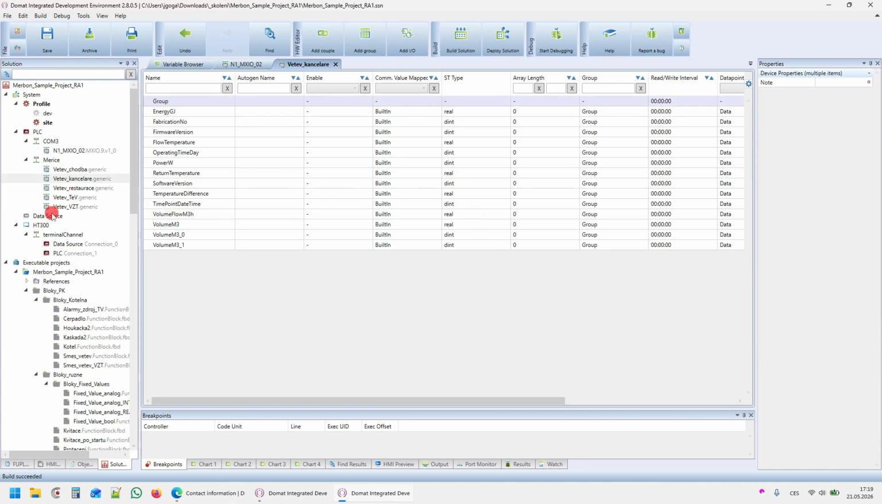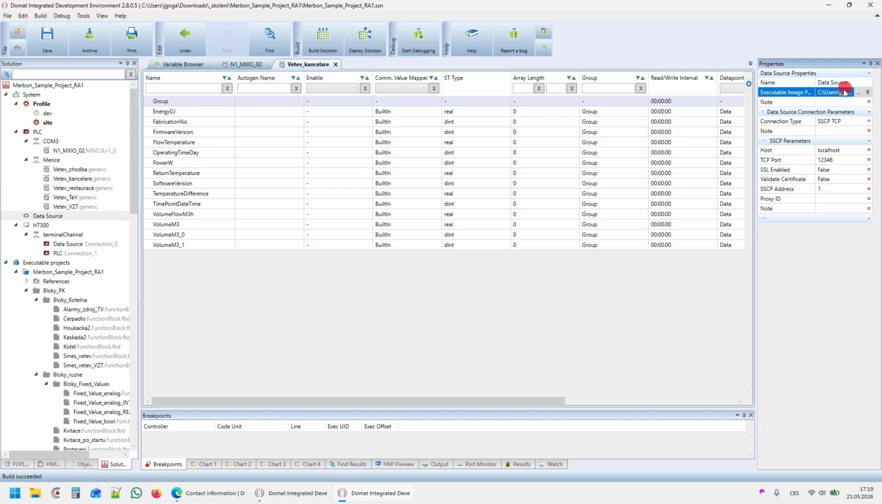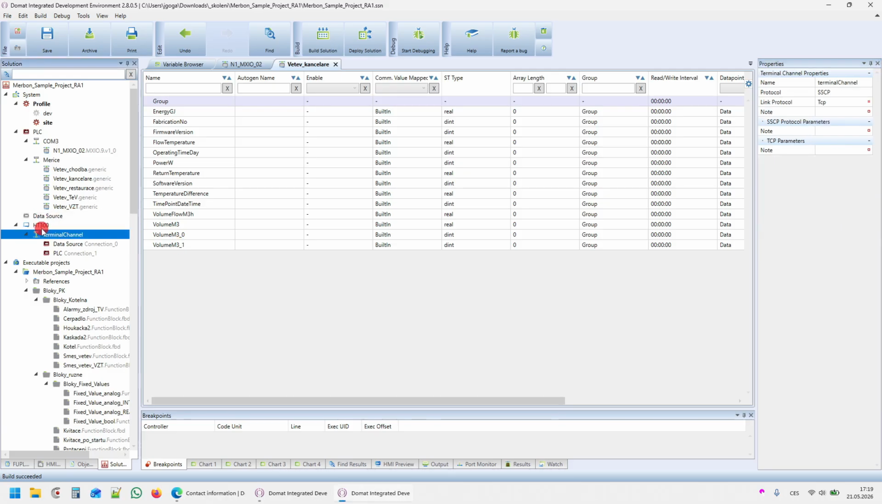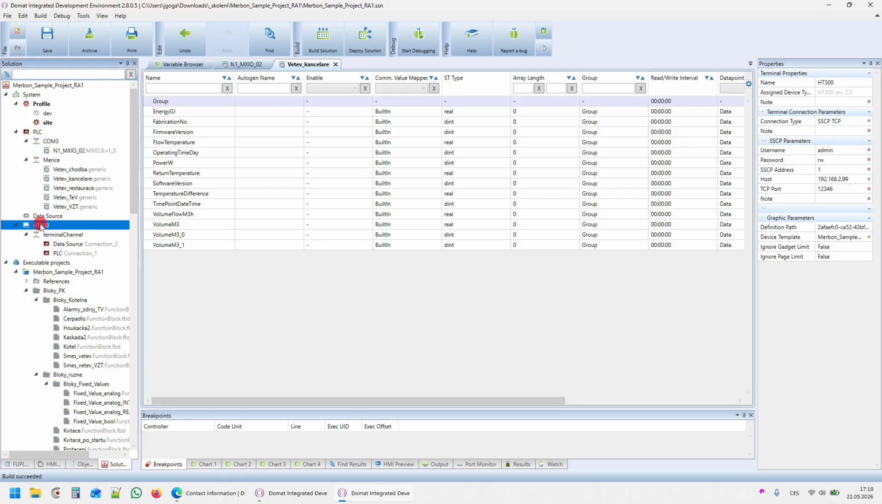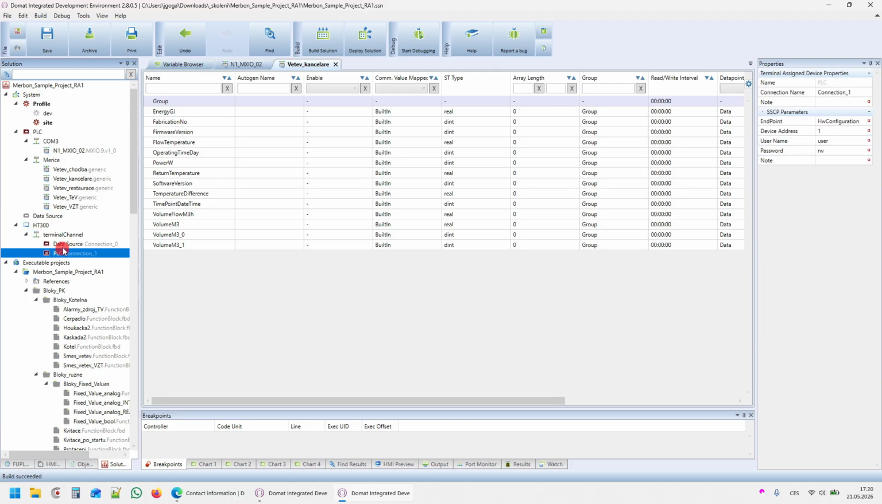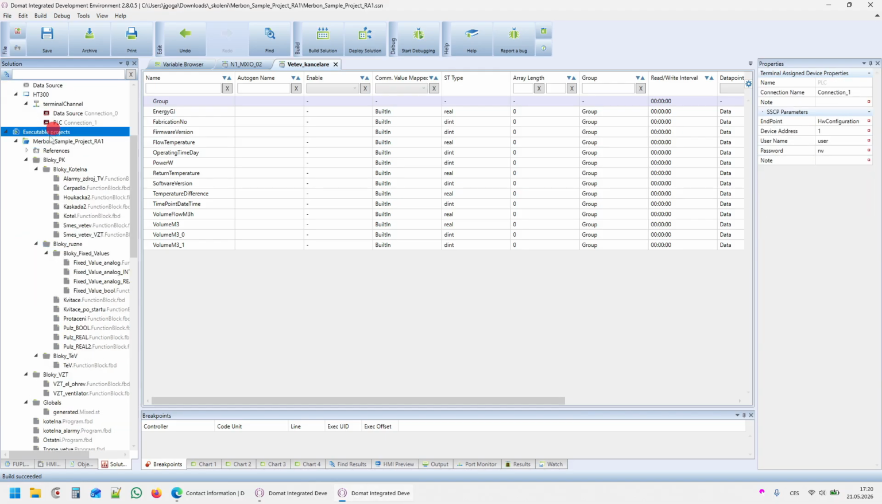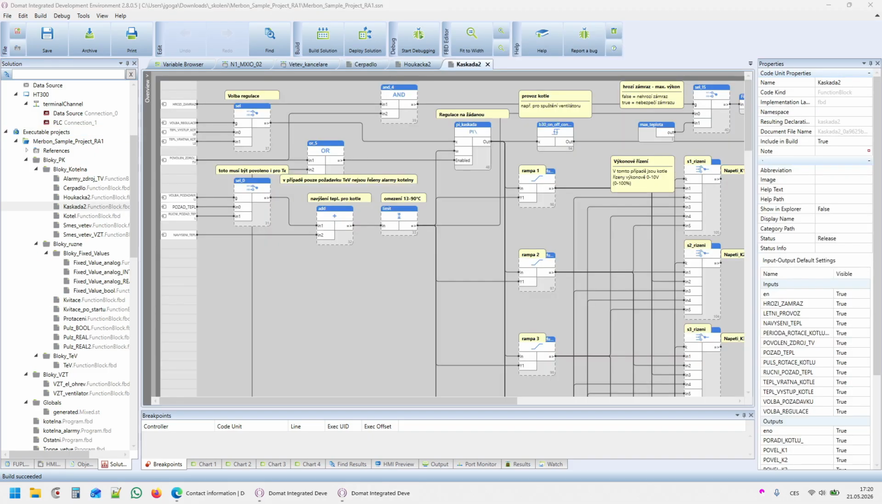Next we have a data source, which is a different PLC, and we are getting data from that PLC. Next we have a HT300 terminal, and as you can see, it's getting data from data source and from the PLC. In the projects, we can see various custom function blocks. When I click on one, you see that it's good to use notes so that the colleague to whom you send the project has an idea of what he is looking at.